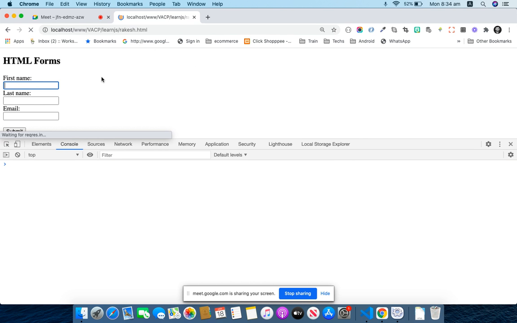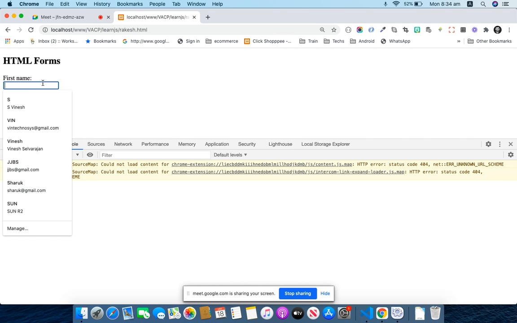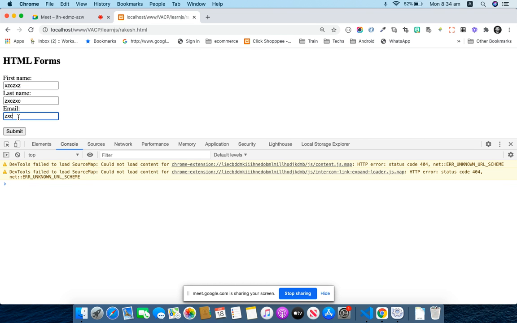So now I'm having this rakesh.html. I'm typing something, last name, email. Now I click on submit. We are not trying to process something on the client side itself, in the same page, in the same tab. What we are going to do is, clicking on submit will redirect this to another page called abi.php, and in that abi.php we are trying to access these values that you have typed.